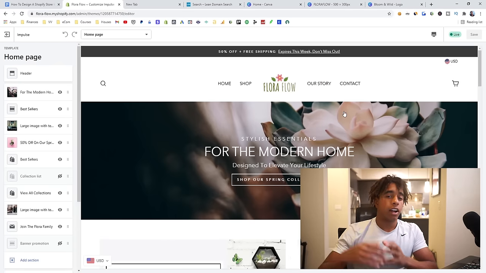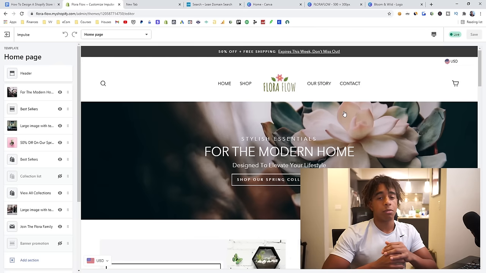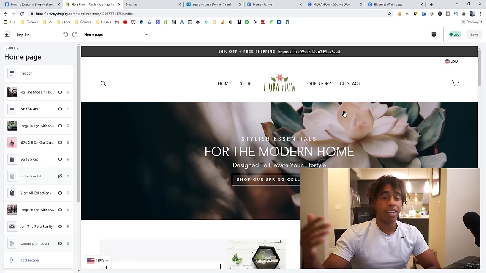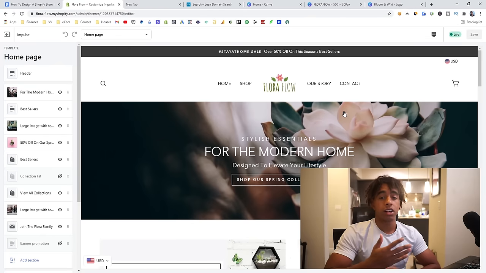Let's break it down. There are a ton of themes to use on Shopify and it can kind of be overwhelming. This store is actually built on the Impulse theme, which is by far one of my favorite paid themes. And if you're looking for a good free theme, I recommend that you guys check out Debutify. I've used both of them and personally I like Impulse a little better, but if you're on a low budget, Debutify is an amazing option.